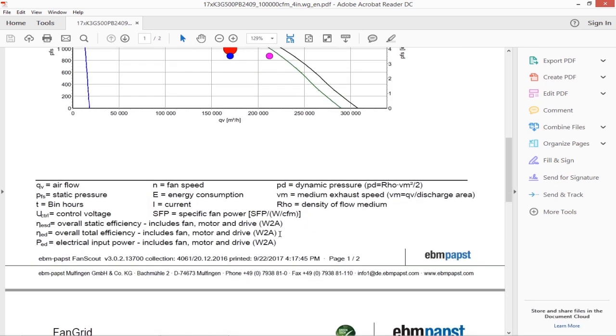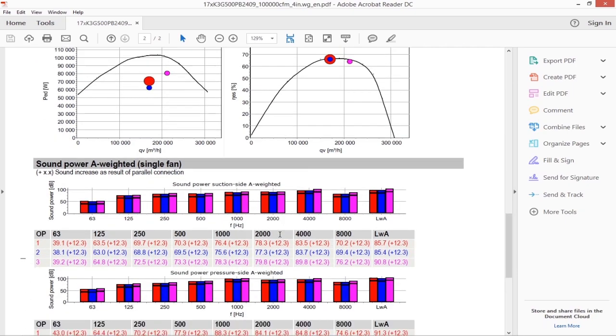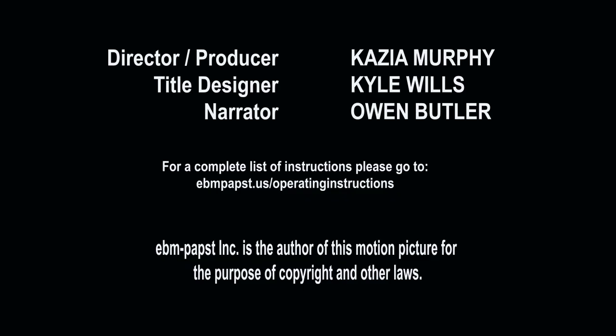That completes this installment of ebm-papst RPM FanScout tutorials. You now know how to use the FanGrid search feature. Please join us next time to learn how to create a lifecycle cost from the FanGrid feature.